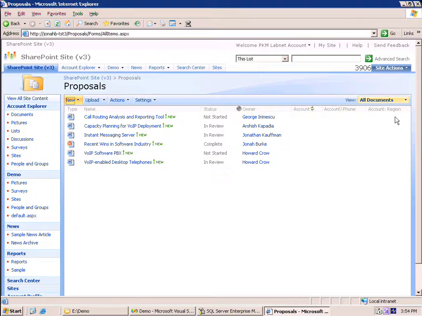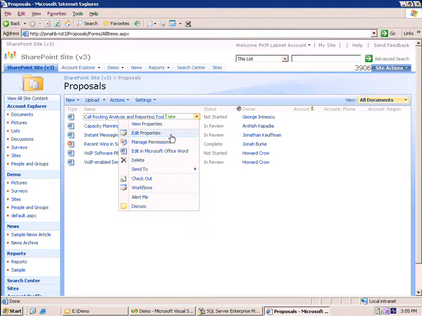Now these related columns are just normal SharePoint columns. You can do view, sorting, filtering. The only difference is you can't delete them. They're deleted when you delete the primary column, which is account. So now let me edit one of these documents.